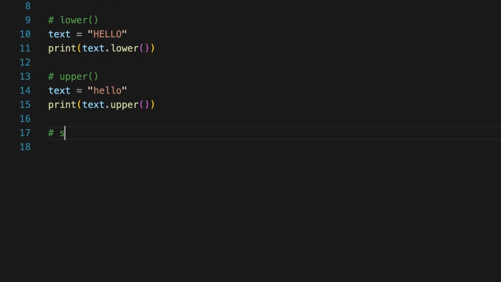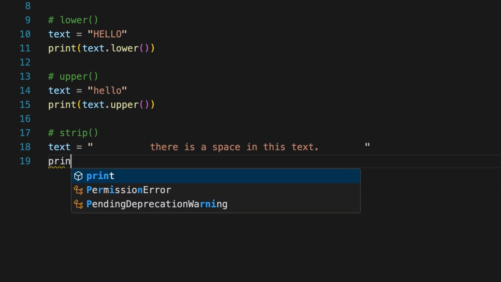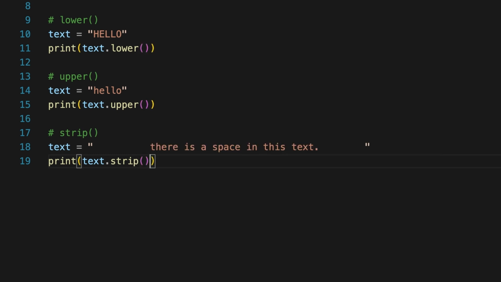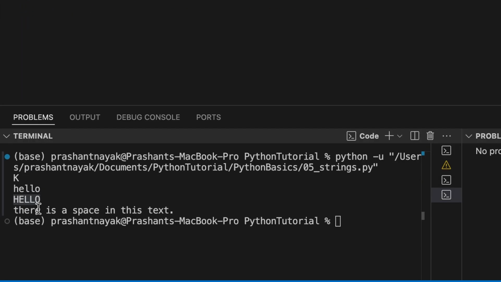Then we have strip. This function will remove all the leading and trailing spaces from the text. So let's say I have one text starting with a space. There is a space in this text ending with a space. Now if I do print text.strip, it should remove all the leading and trailing spaces, and display the text on the output screen. So if I run this code, if you see here, it removed all the leading and trailing spaces.